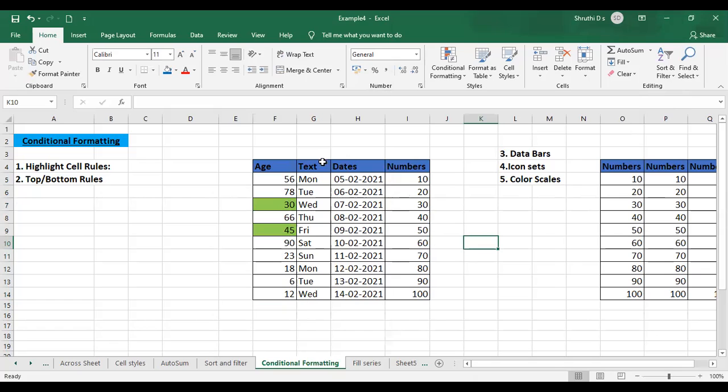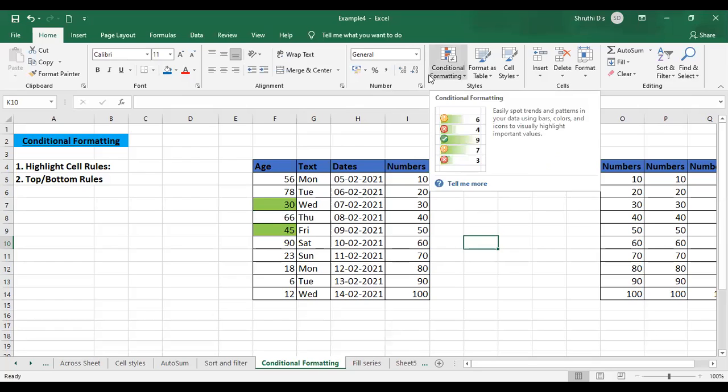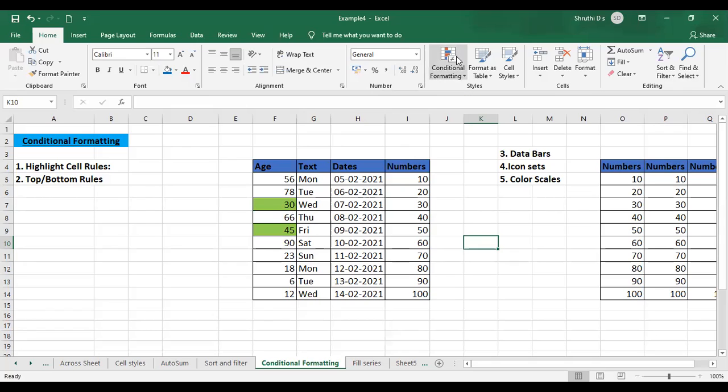You don't have any. This is 56, it is ruled out; 78 is ruled out; 68, 90, 23, 18, 6, 12. So all of this doesn't come in between 30 to 45. That is why only two cells have been highlighted according to my condition, right? So that is why it is known as conditional formatting.